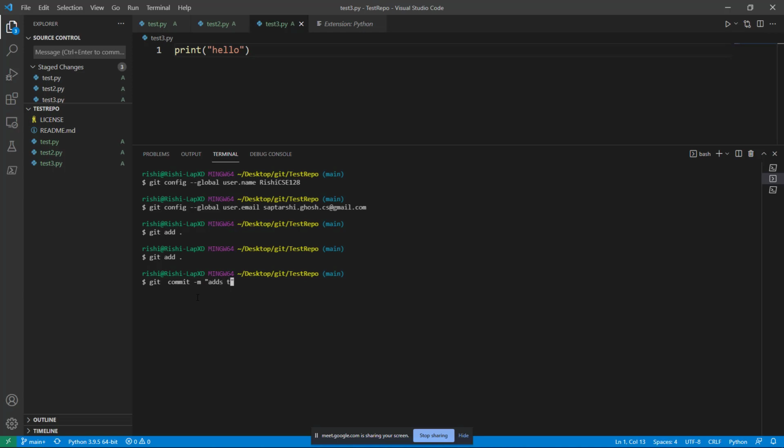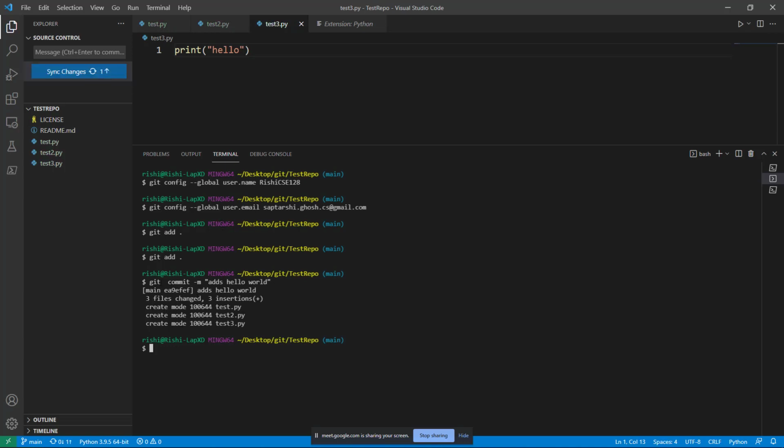So it's like adds hello world. So the commit adds hello world. Okay, normally there is another best practice that the commit statement has to be written in a subjective perspective. Adds something, removes something, updates something. So this commit, add this, press enter. It says create node, 3 new files got added. Just see the first line, it says that 3 files changed. Okay, and now we are good to go.